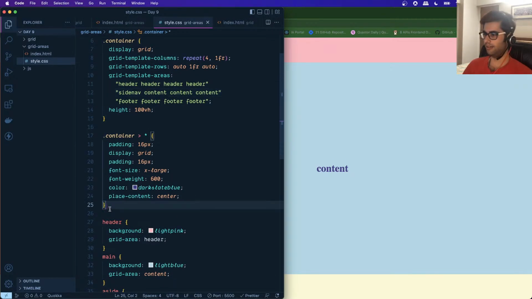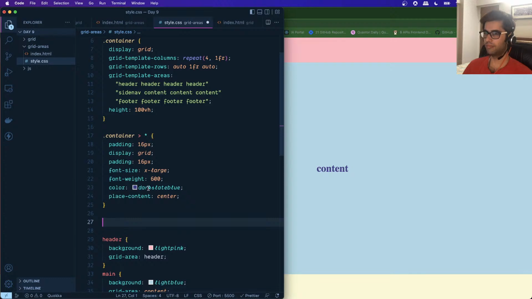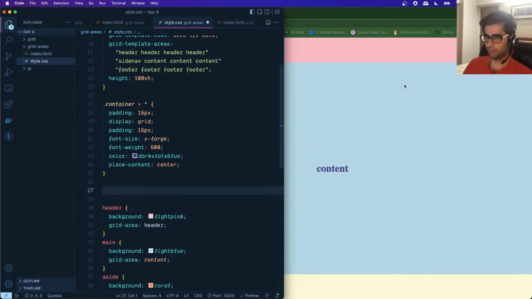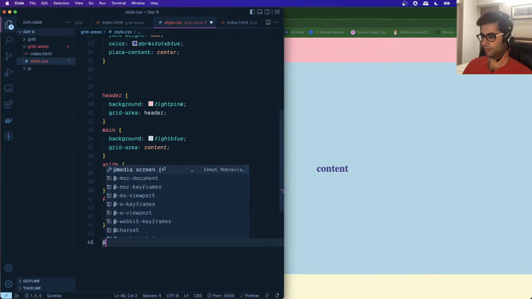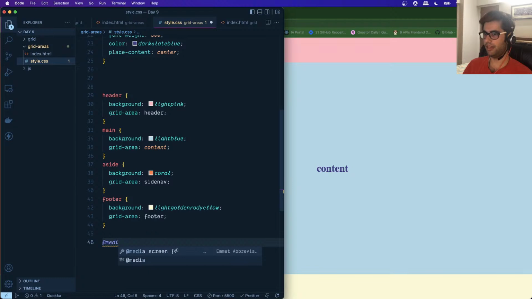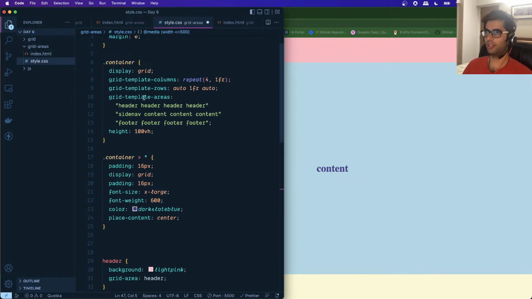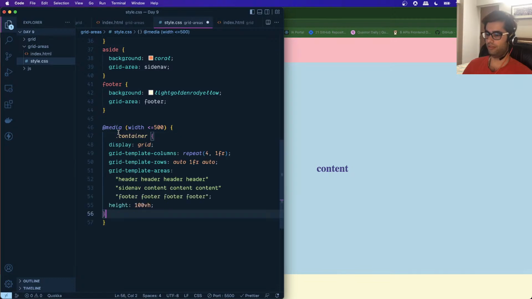And then the next thing that we will be doing is let's create a media query over here. And we will say media screen. If you don't specify anything, this will be applicable to everything. And we will say width. When the width is less than or equal to 500, in that scenario, what we will do is let me just copy this and paste it here.